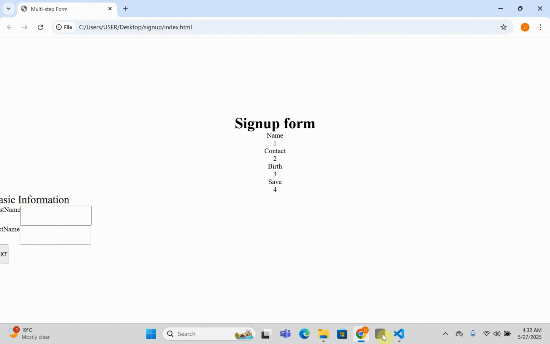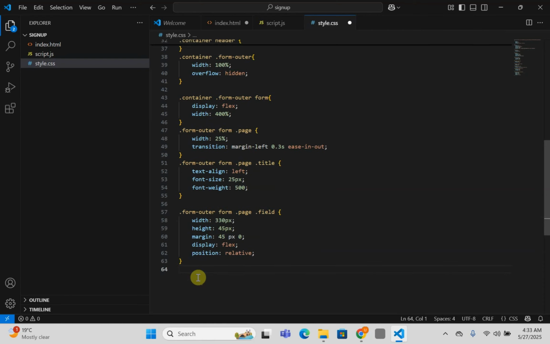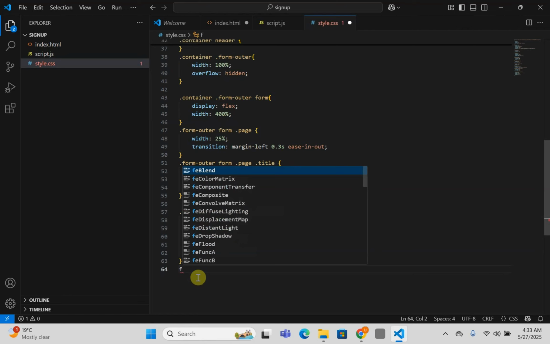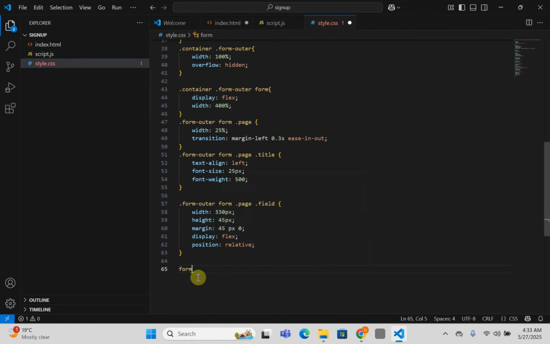So now we are going to move with label for input. So here, we need a form, then page, then a field, then we need a label class.